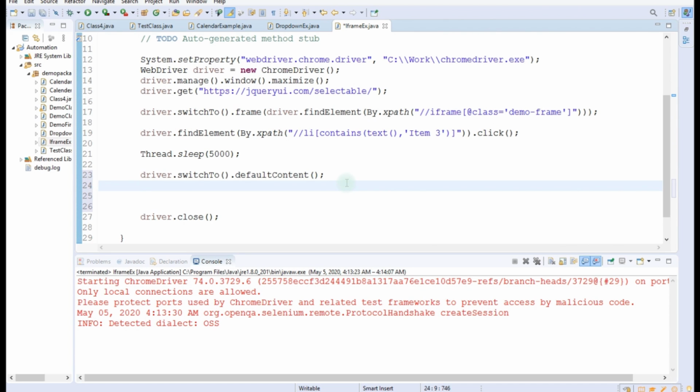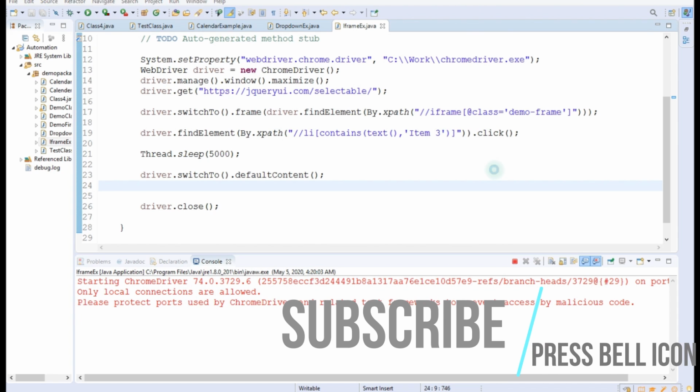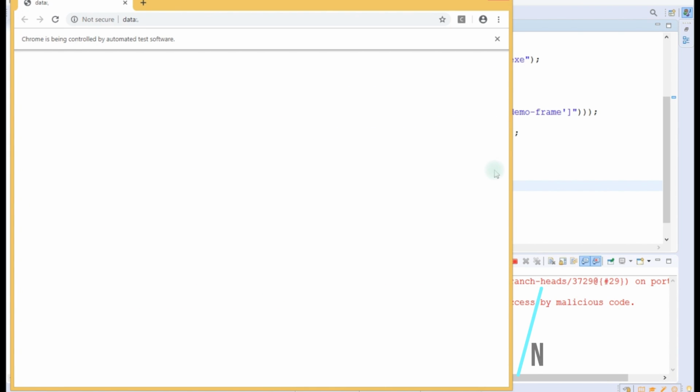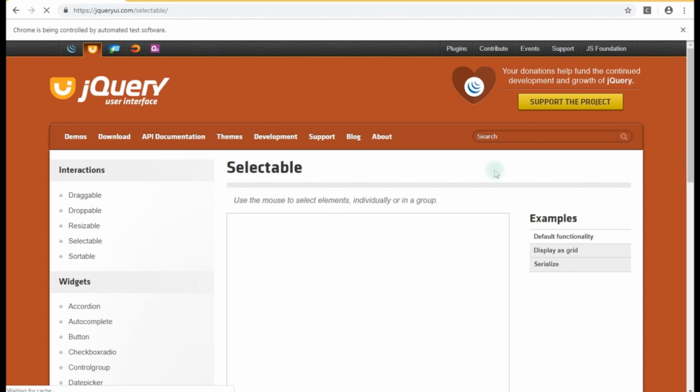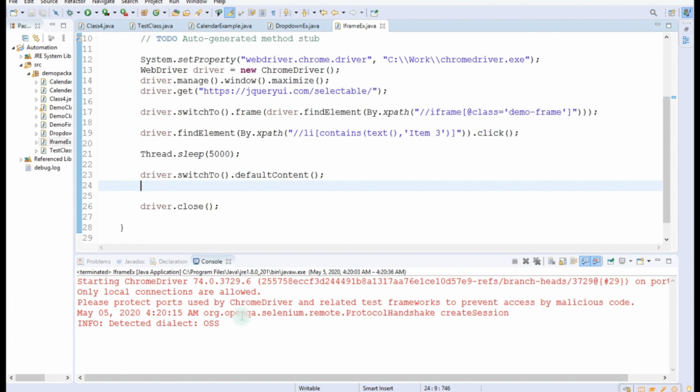So that's all guys for this video. So let me save it and run it once to see if there is any error or not. So let me run it and check if it is working as expected or not. So it will open the website and it will click on that element, and after that it will switch the control back to the web page, which we will not be able to notice because we have not performed any action on the web page. So now no exception or error is displayed. That means our code is working fine.